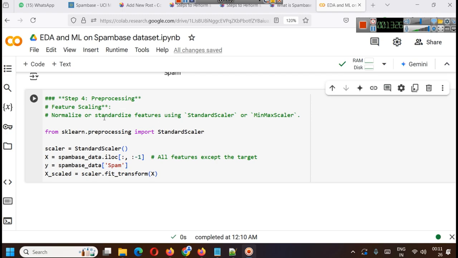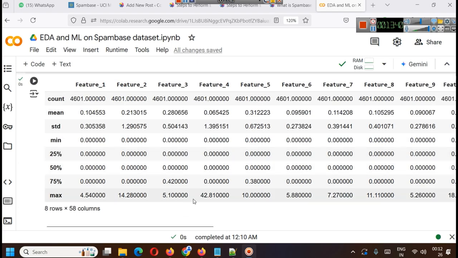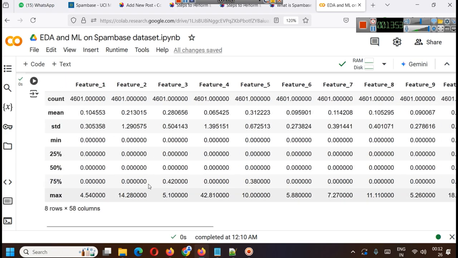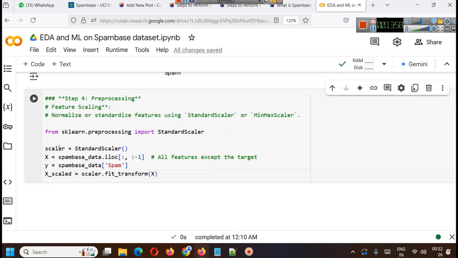First, we will do feature scaling, that is normalize or standardize features using standard scaler and min-max scaler, because all the features have different types of scales. So for example, you can see for some the maximum value is 42, for some the maximum value is 4.5, etc. Like for feature 55, this value is 1102. So when you have different scales in your data set, you will use the standard scaler or min-max scaler. You can use any one of them.